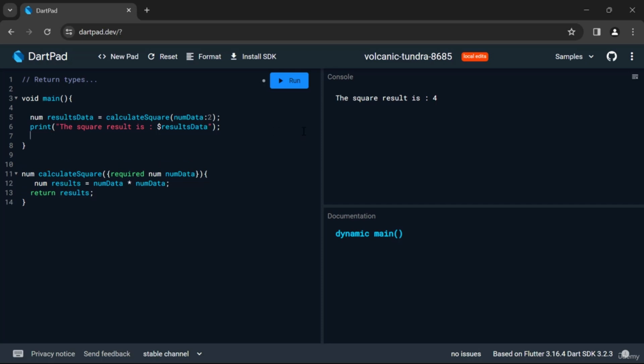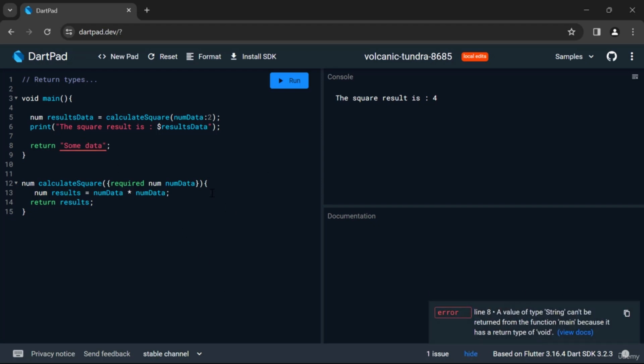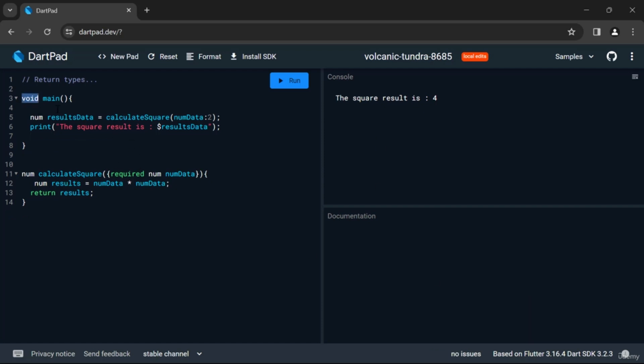Now if I try to return some data, then I will be getting an error saying that this main function is of return type void, but I am returning a value of type String, so I am getting an error. So if you are not returning anything, then you are returning void, meaning nothing, right? So whenever we write a function, we provide return types to them. So you can leverage the full capacity of data types or type checks in Dart. So I'll see you at the next lesson.